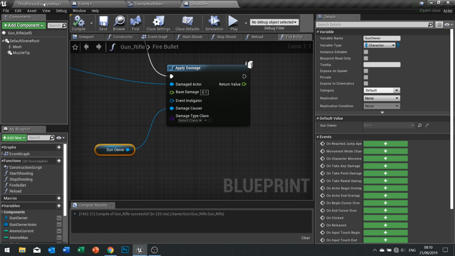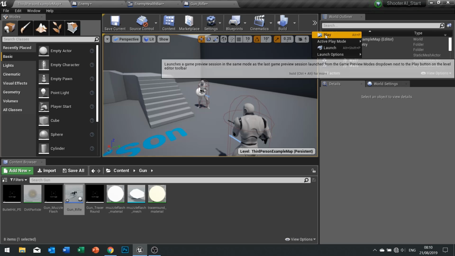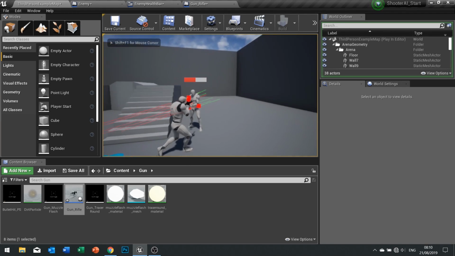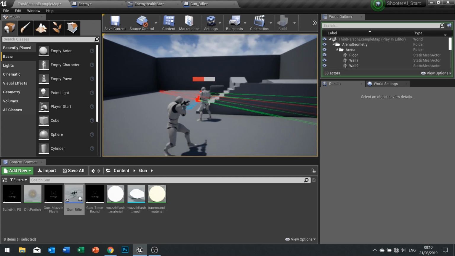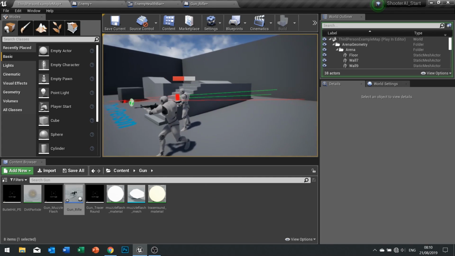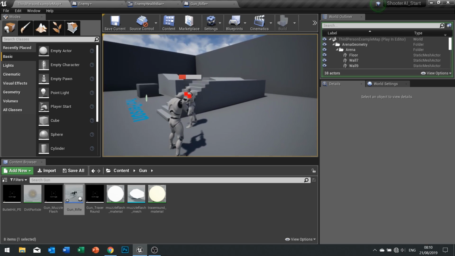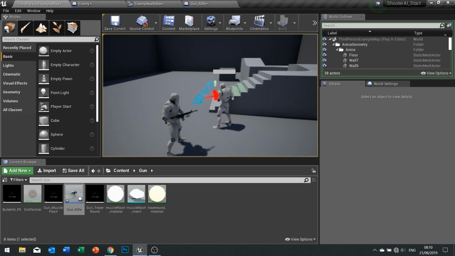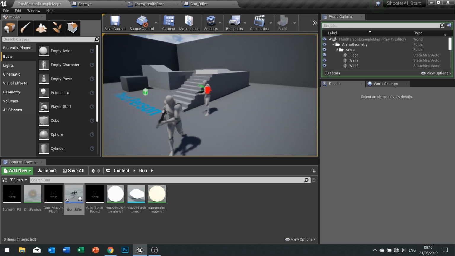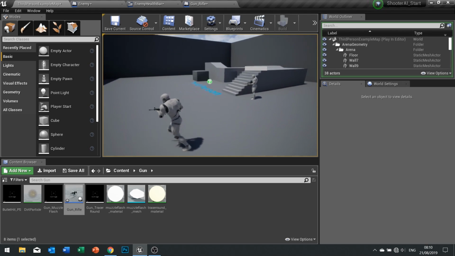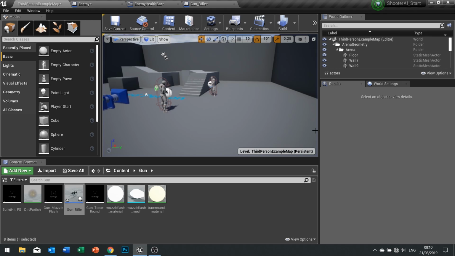So now, if I was to push play and shoot my character, you can see the bullets are going through him and it's dealing damage. Like so. And that's all there is to it. That's how you do damage from a ranged weapon. If you're doing a projectile, it's exactly the same. So if you're not doing a hit scan, you're doing a projectile instead.